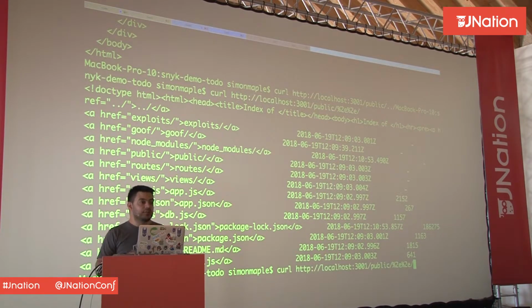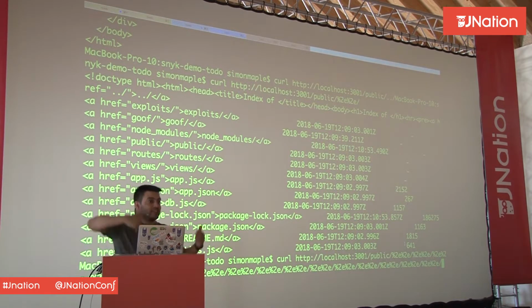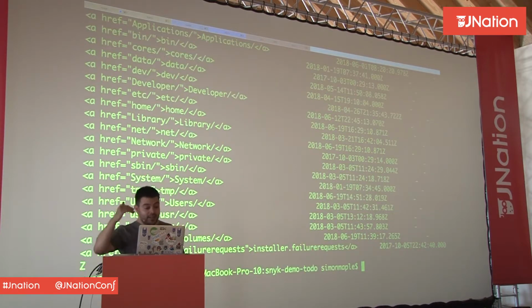What else can I do with this? Keep on going down. How many times? As many as I want? Yeah, because if I was to carry on going, what happens if you put cd .. when you're in the root? You get to the root, right? So if I was to do that again and again and again, where do I end up? In the root directory.